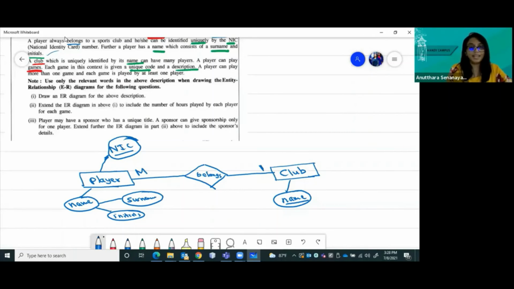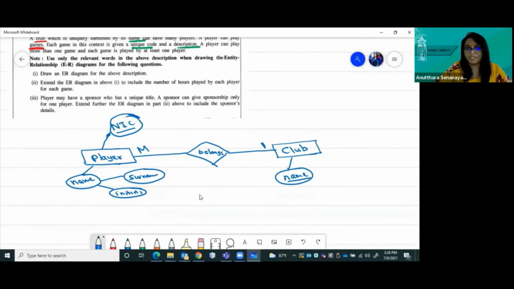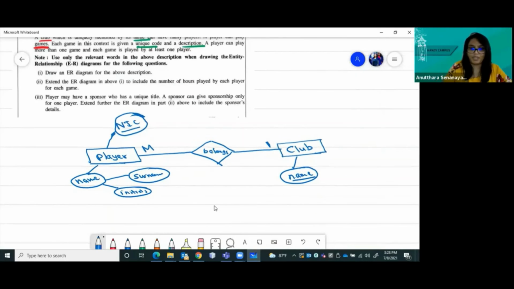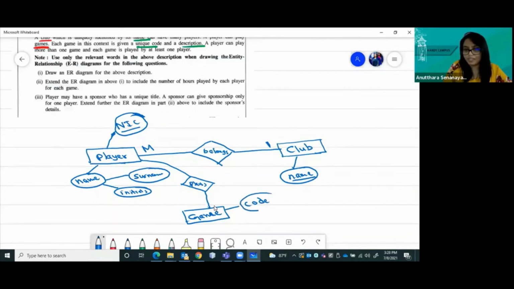Done. Okay, and then player can play games. Right, now we have another entity. What is that? Games. Okay, so I'm going to draw it like this. Game. Even though they have mentioned games, we have game. We need to put game. So player plays. Okay, so we could say here plays. Okay, done, right? Each game in the context is given a unique code and a description. Okay, nice. So we have a code here which is unique, and that would be the primary key, and we have a description.